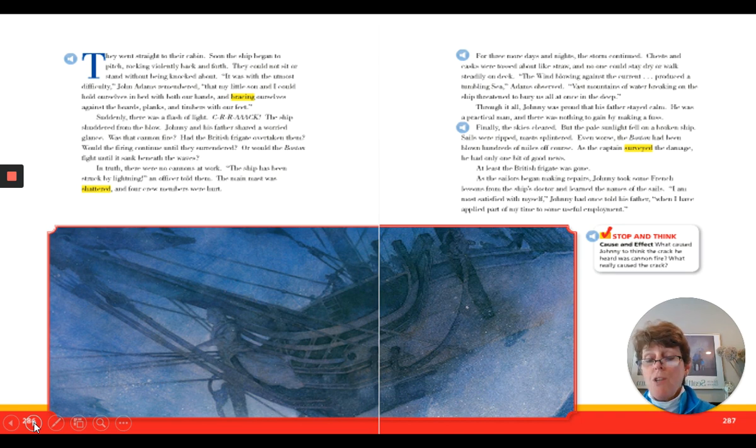Suddenly there was a flash of light. Crack! The ship shuddered from the blow. Johnny and his father shared a worried glance.